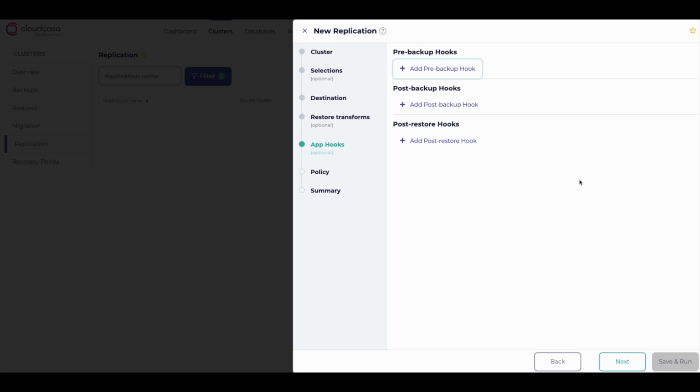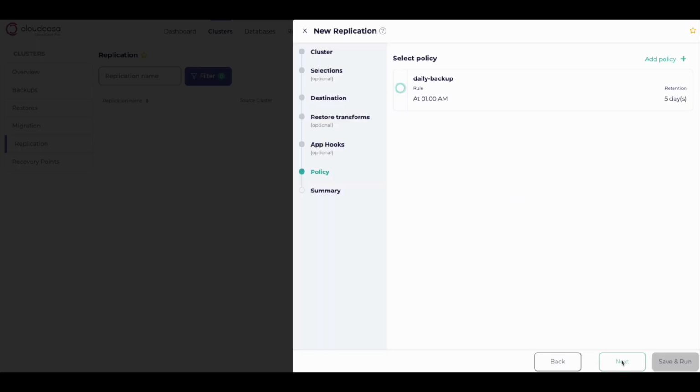Now we could configure hooks for any type of operation that we might be doing. Let's say that there are some databases and we want to do crash consistent replication, so we can add these hooks into the section as well. We're not going to do that in this demo, but that option is available. We're going to go ahead and click next.